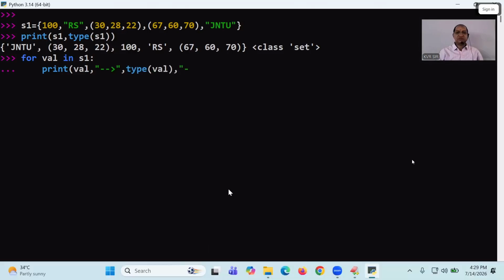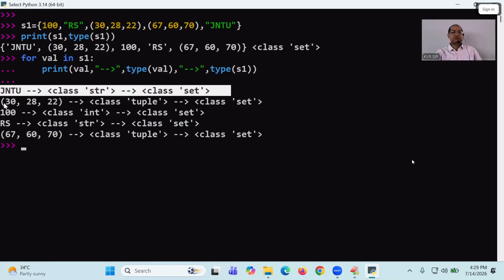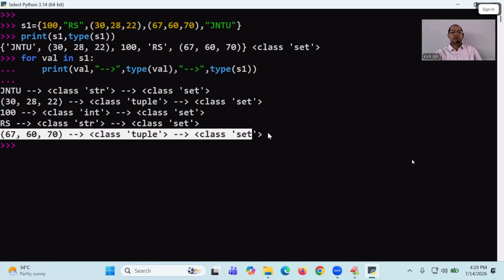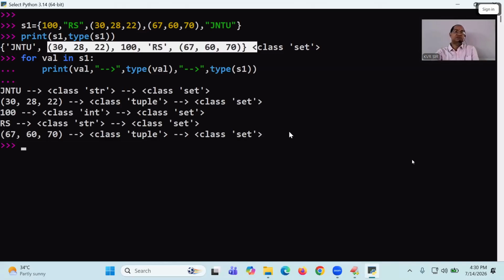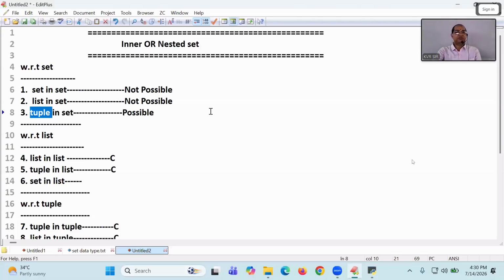These inner components are very, very important. Type of what? S1. Type of S1. Are you seeing now? So JNTU is a str type in set, and this is a very important tuple in where? Set, and this is called again tuple in set. I think you are following me. So defining a tuple inside the set is possible. Any doubt here? Did you understand the reason also? What is the reason? Tuples are immutable. Immutable things are not necessary to update. So we can define them inside the set. So this is possible. Clear?